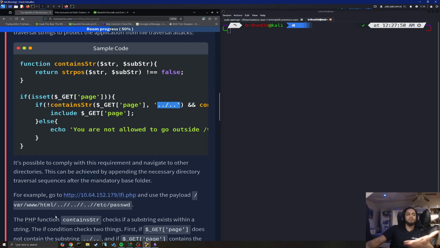Okay, so they found a different way. I was thinking URL encoding, but they just used "../", which also works. So it's possible to comply with this requirement and navigate to other directories. This can be achieved by appending the necessary directory traversal sequences after the mandatory base folder, which they do very easily right here. And I'm just going to add that to my notes.